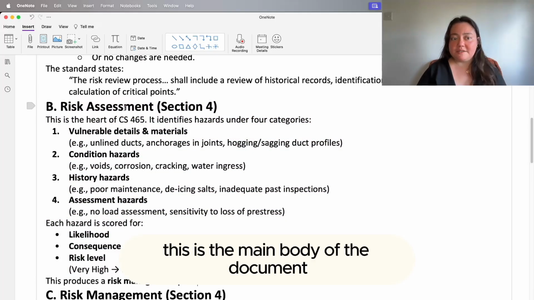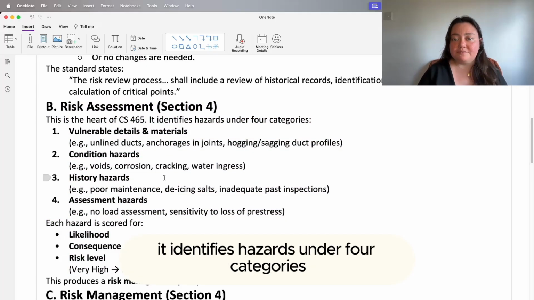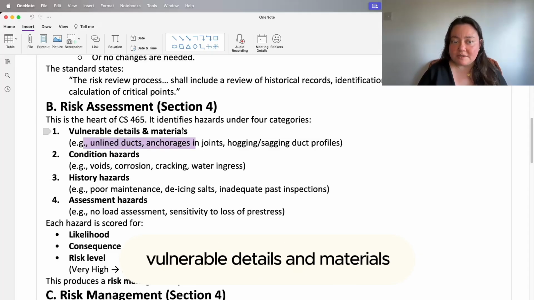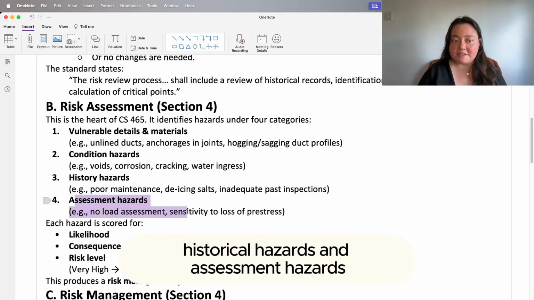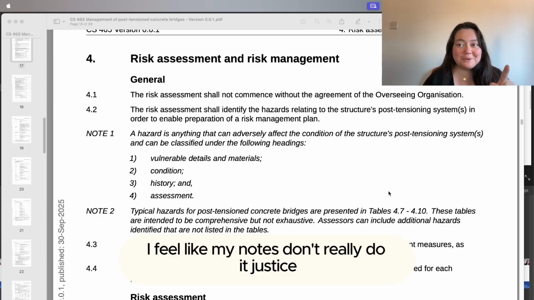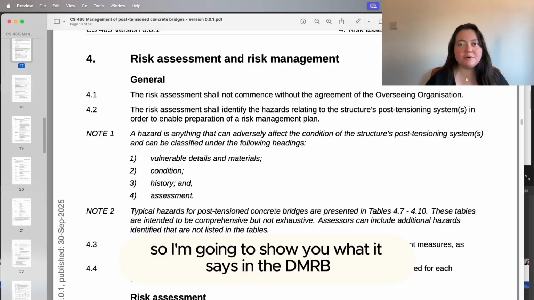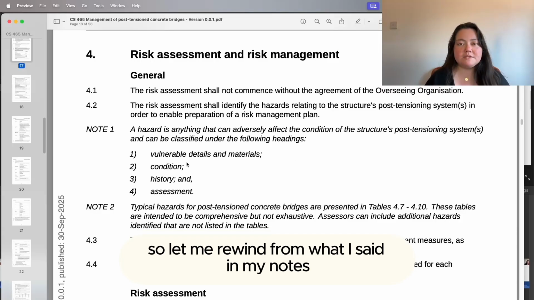This is the main body of the document. It identifies hazards under 4 categories: vulnerable details and materials, condition hazards, historical hazards, and assessment hazards. I feel like my notes don't really do it justice, so I'm going to show you what it says in the DMRB, the CS465 document. So let me rewind from what I said in my notes.